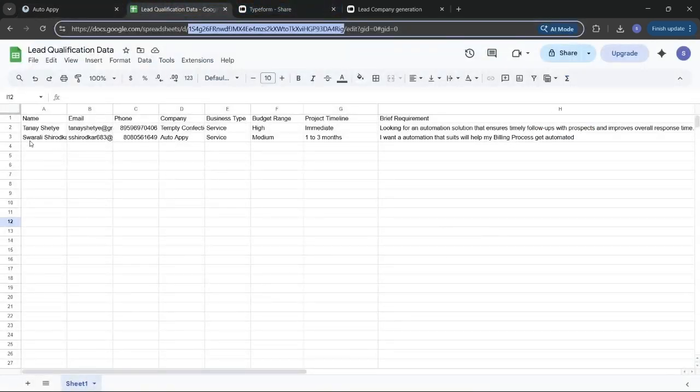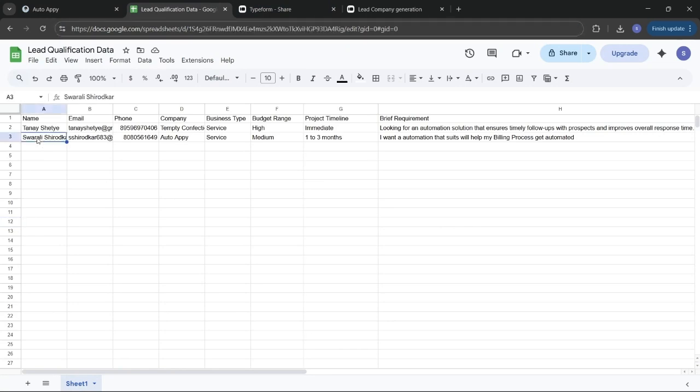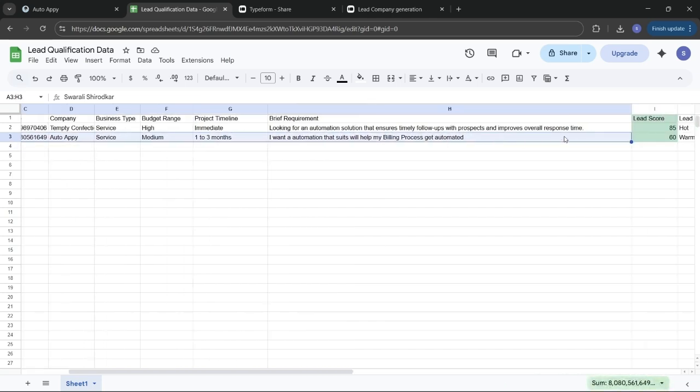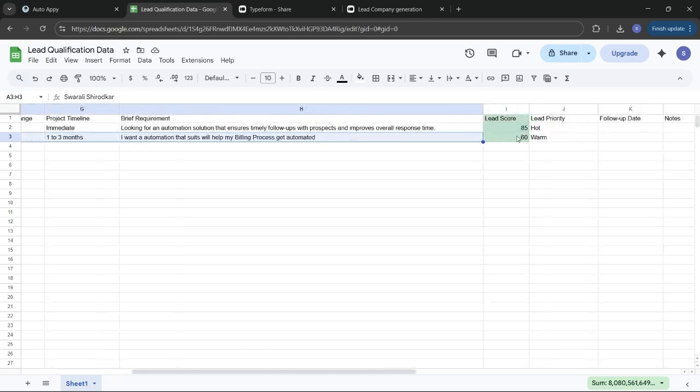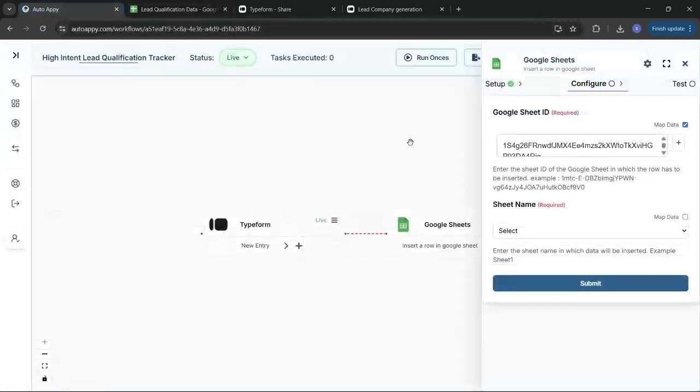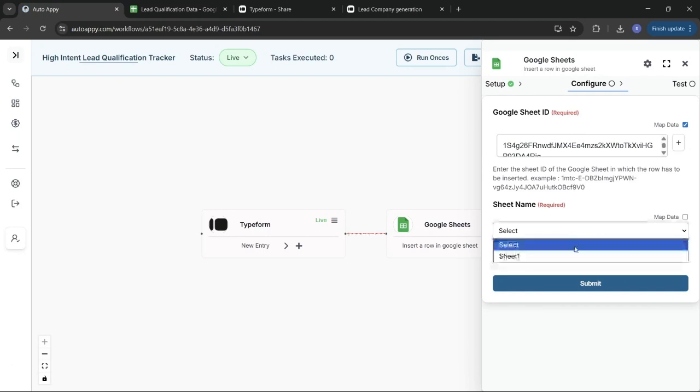So before that I'll just delete this entry because we should not take any duplicate data. Just delete this, recapture it. So similar to these details we'll have to enter a fresh one. So now let's just select the sheet here.